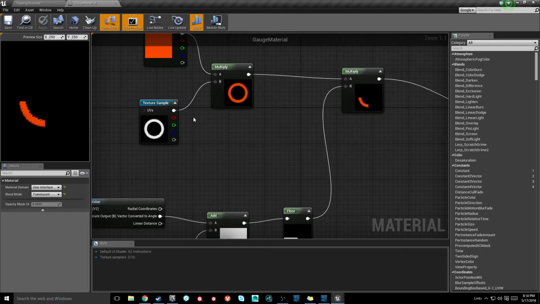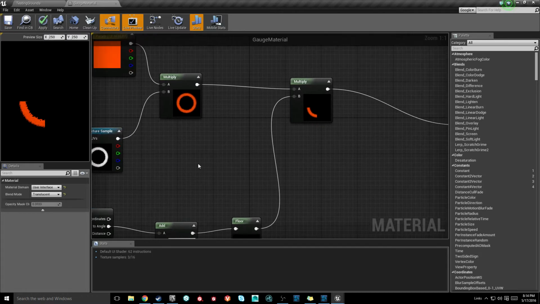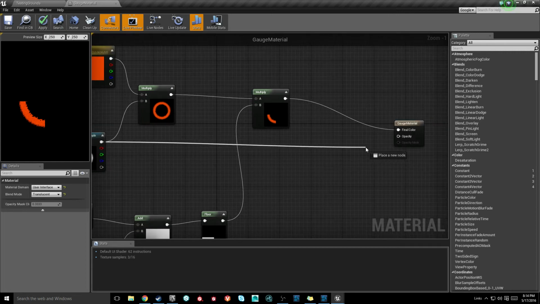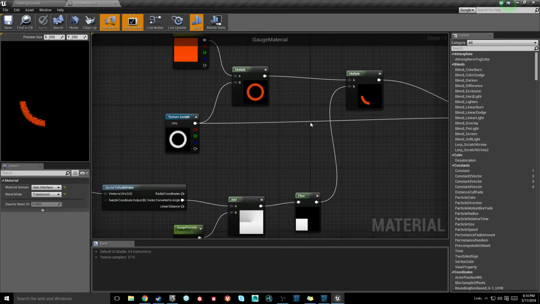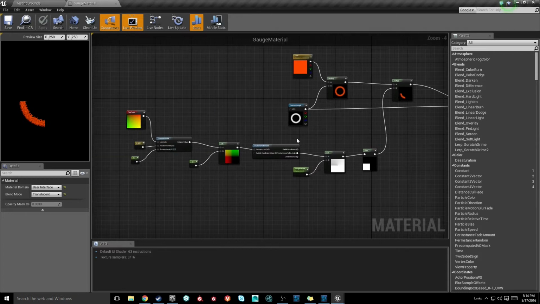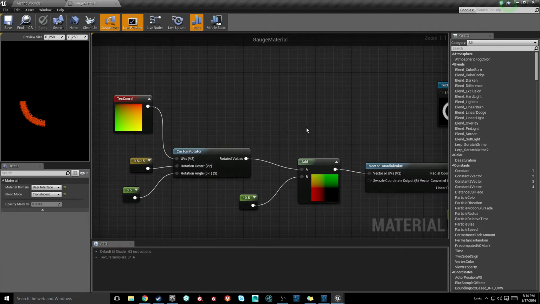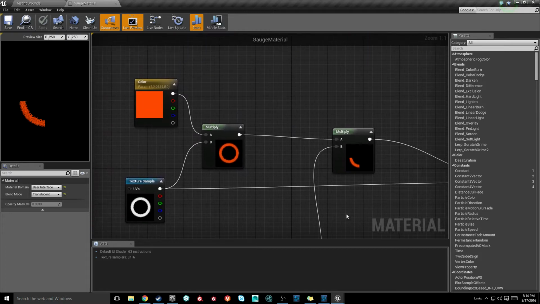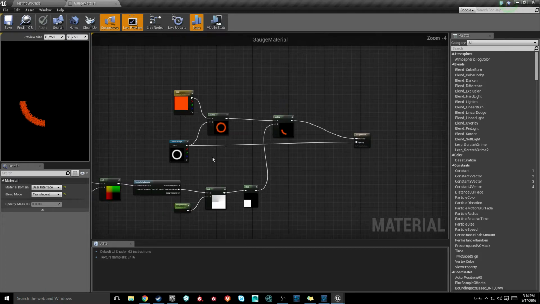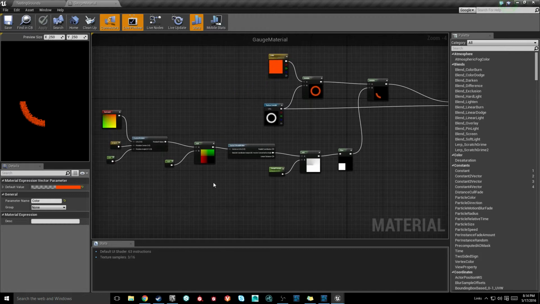Next, what we're going to do is take this opacity mask texture sample and plug that into opacity. And what that'll do is give us this kind of background to look at. So that's our really basic material setup going on. I'll scrub through this so you guys can go through that and pause at each section if you need to. And then the two things we can control are this vector parameter and this scalar parameter right here.